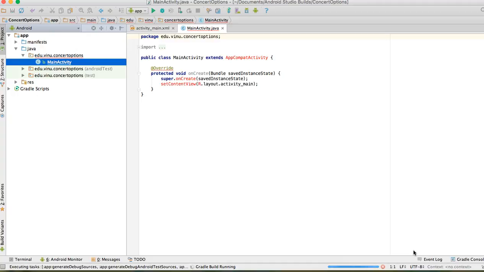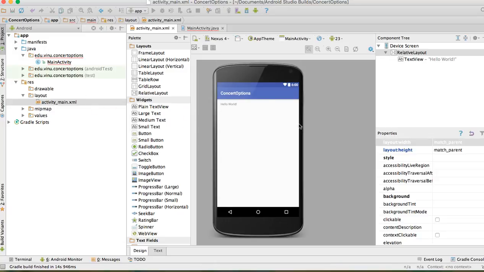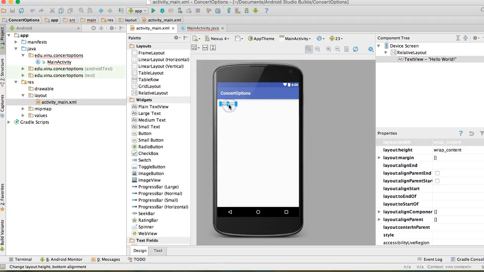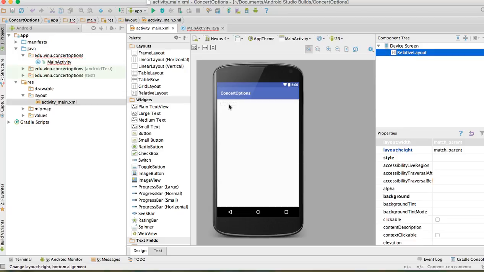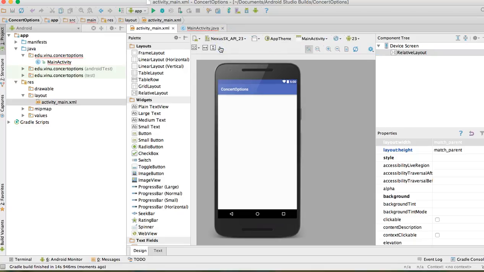Alright, what we want to do first of all is let's go ahead and look at our emulator. So activity main.xml, let's take a look and see what we got there. And when we bring that up, if you have the Hello World already on there, we want to go ahead and just delete that control off of there. I'm going to go ahead and change this to be my virtual device Nexus 5.